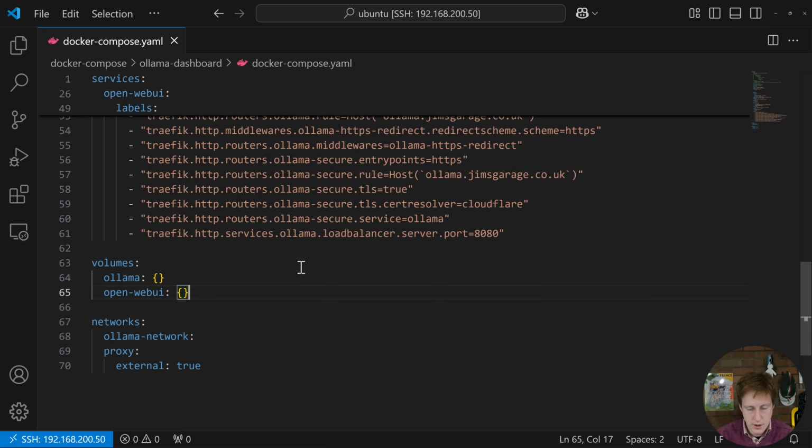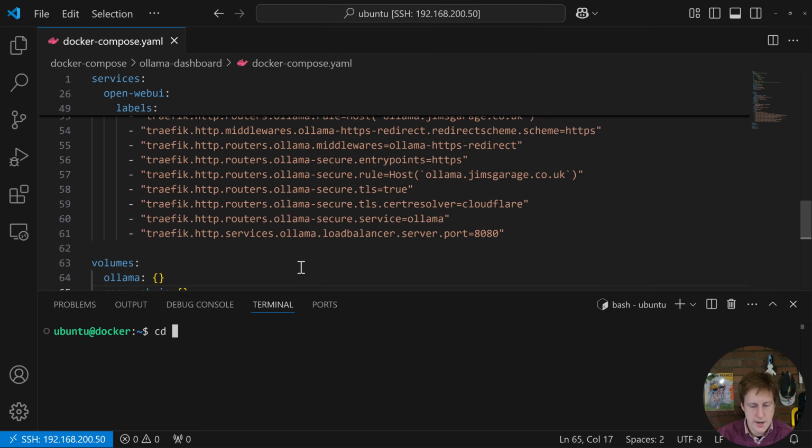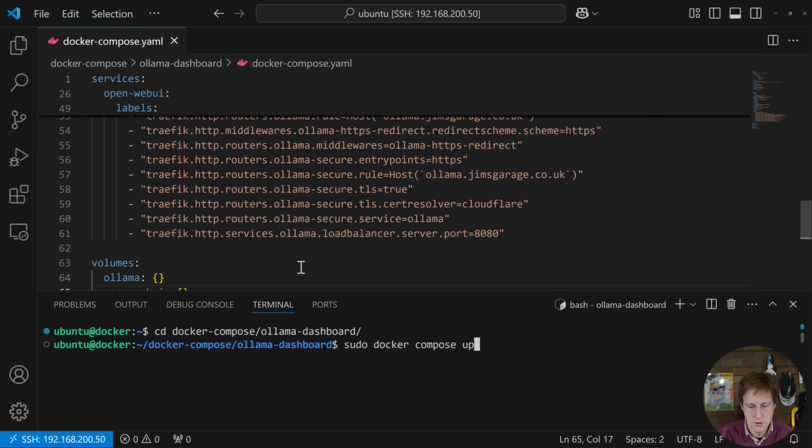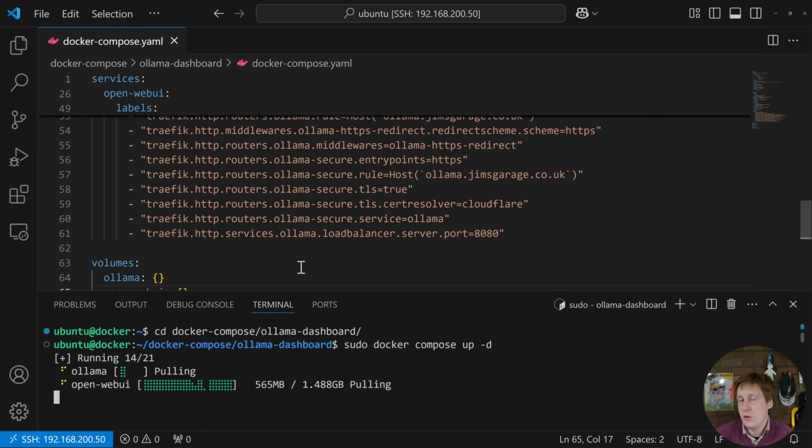So to do that, we're going to hop over to the terminal. We're going to navigate to this folder, and hopefully we should just need to run the following command, sudo docker compose up -d. It will then go away and pull those containers. How quickly will depend on your internet connection, but it should be pretty fast. Once that's done, you should be up and running.